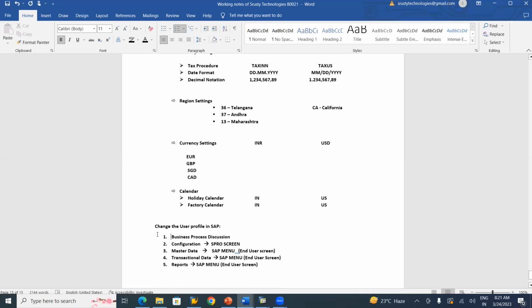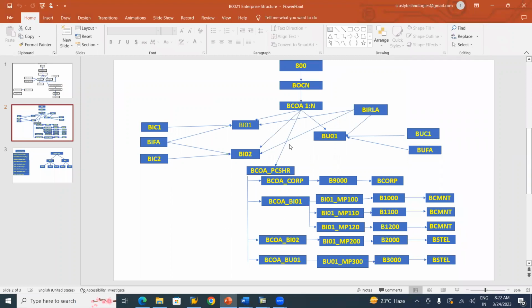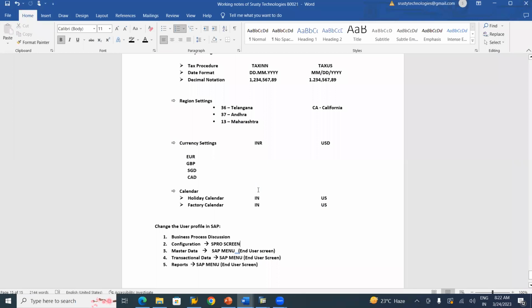Any questions? No. Okay, so we'll stop here for today because we will start Monday with the configuration part, that is country settings, region settings, first currency settings and calendar. Next, we will see this organization structure in our system. Any questions before we call it for today?